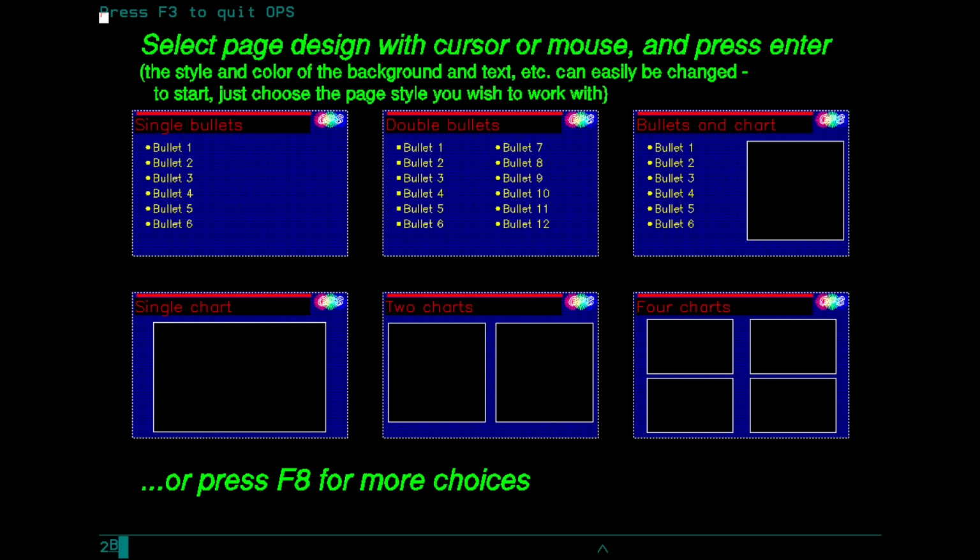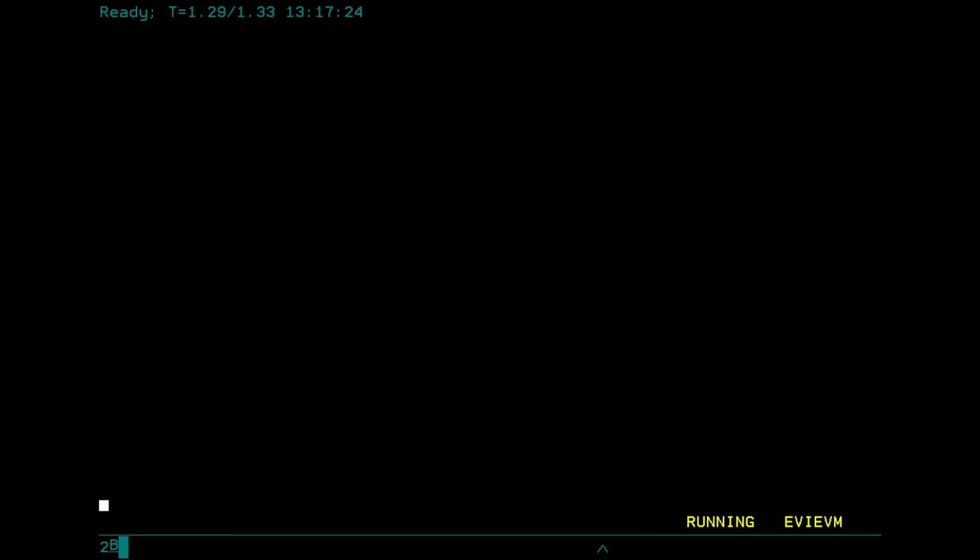I don't know why it's hanging. Anyway, this is what this looks like. It's pretty good stuff. I actually find it very user-friendly. Now, we can also make charts to insert into these as well.